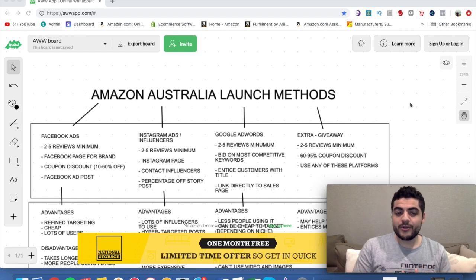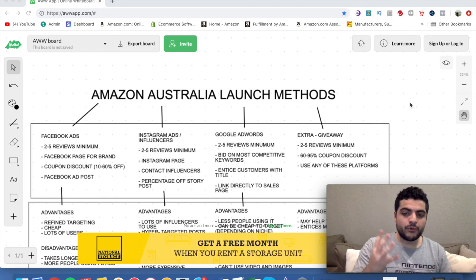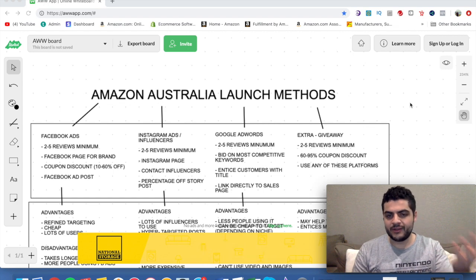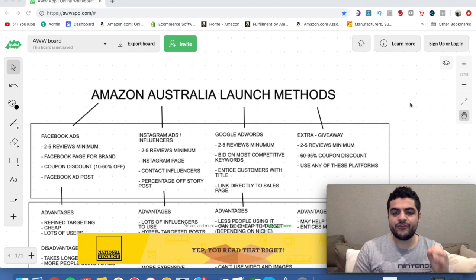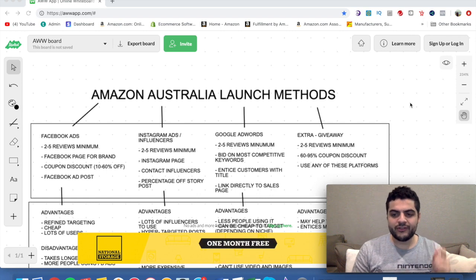So not only am I going to give you one, I'm going to give you four. These are four different methods. Now, as you can see them here, you can see it all on the screen, but I'm going to go a bit more in depth with each of these. I'm going to go through advantages and disadvantages for these.